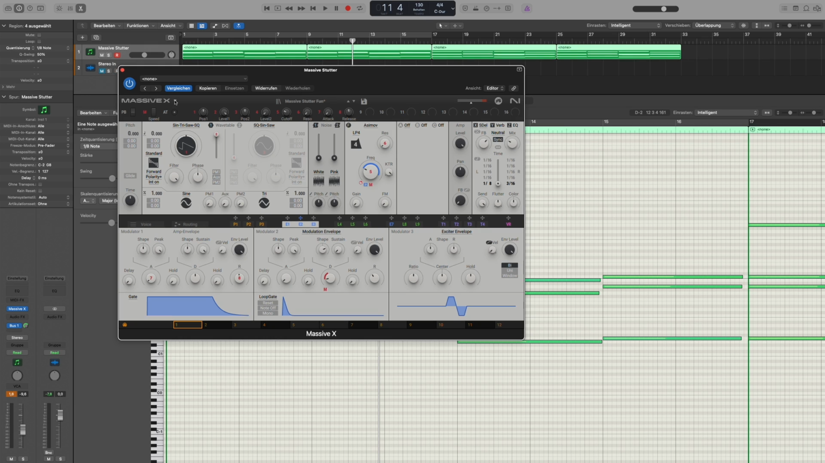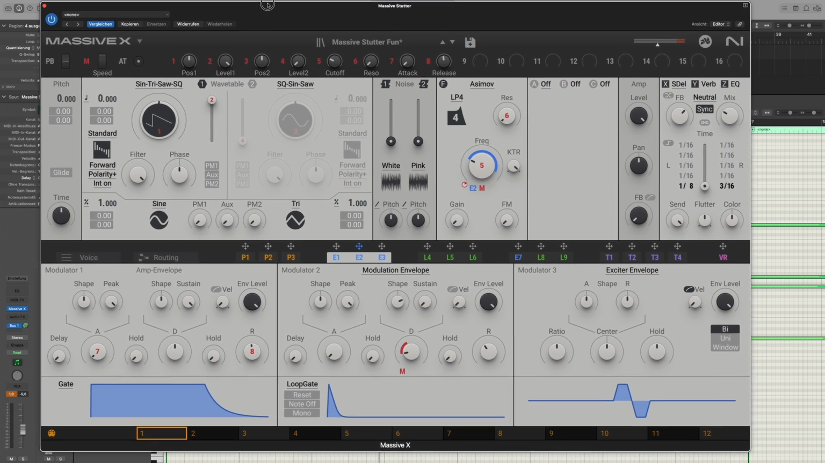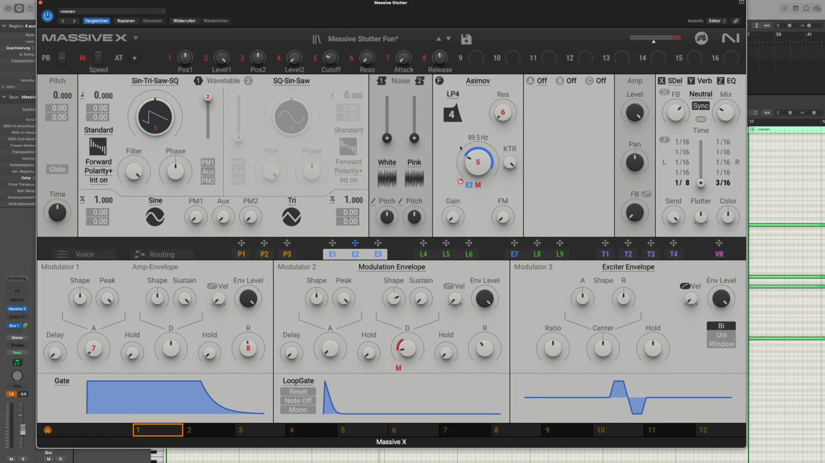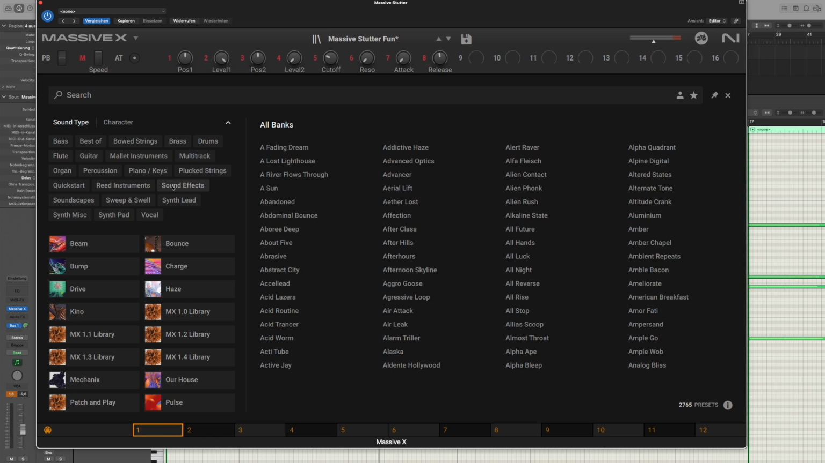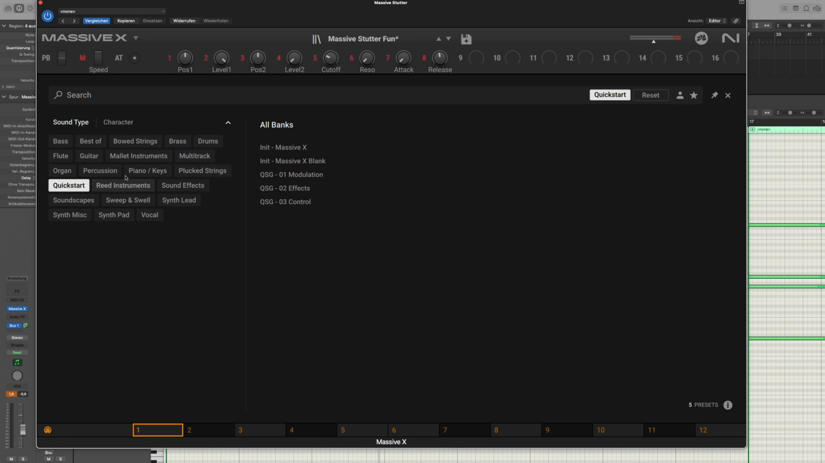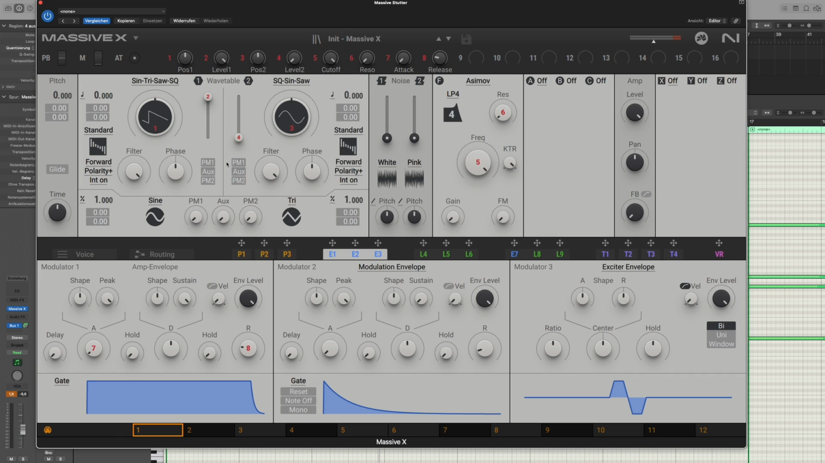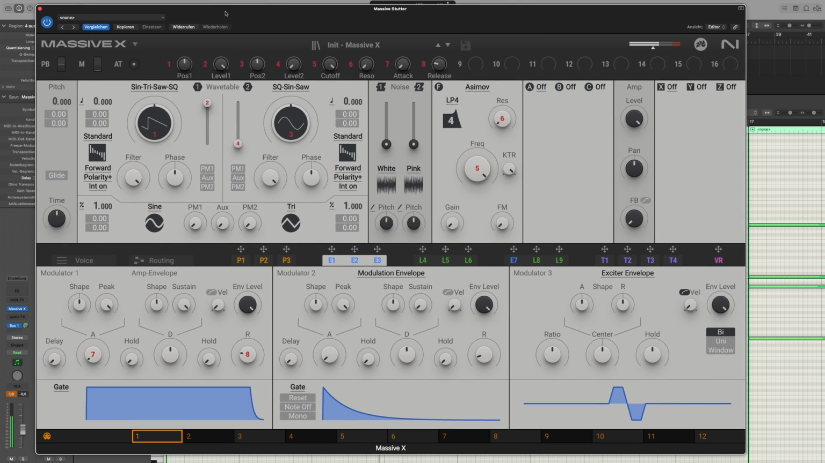So first, to make it a bit more comfortable to see, I will turn this GUI up a bit of Massive X. For this sound I was using Massive X from Native Instruments, and let's start from scratch from the init sound. In order to load an init sound, you need to open the browser here with this icon on top, and then you go to the quick start tag here on the left side, and there you find init Massive X, and this will load up a blank patch, which sounds pretty boring.